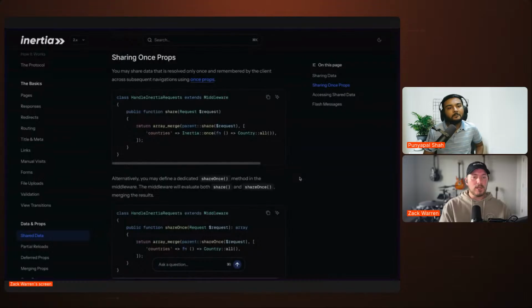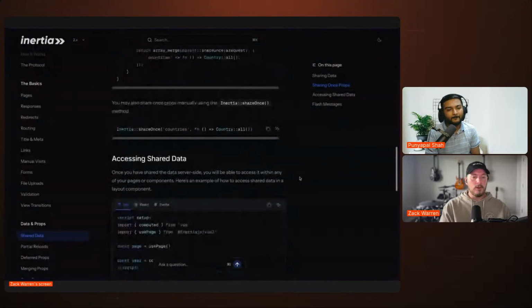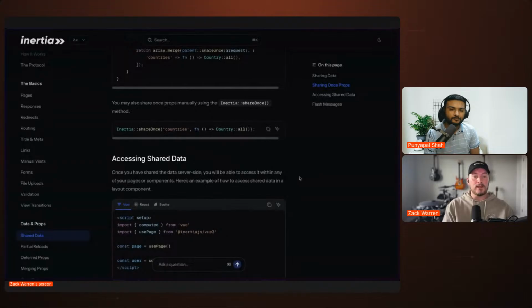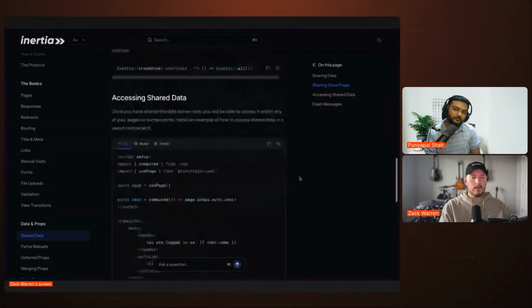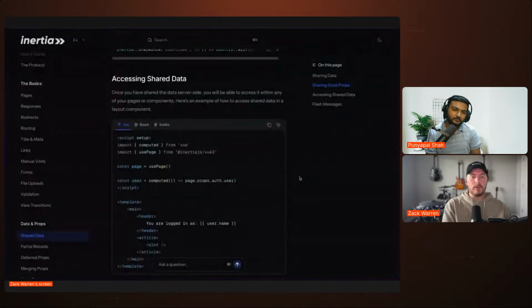Sharing once props. You may share data that is resolved only once and remembered by the client across subsequent navigations using once props. Alternatively, you may define a dedicated shareOnce method in the middleware. The middleware will evaluate both share and shareOnce, merging the results. You may also share once props manually using the Inertia shareOnce method. Accessing shared data. Once you have shared the data server side, you'll be able to access it within any of your pages or components. Here's an example of how to access shared data in a layout component.